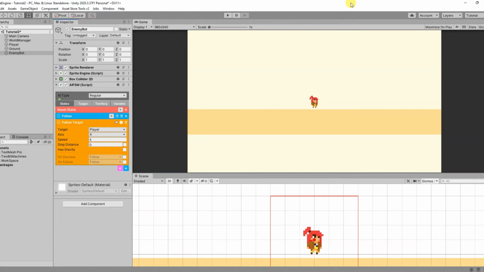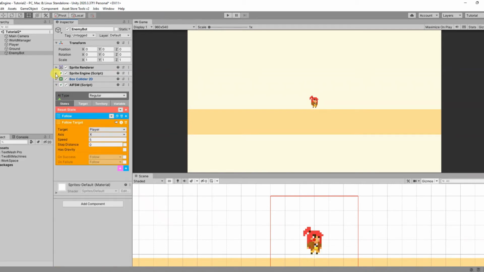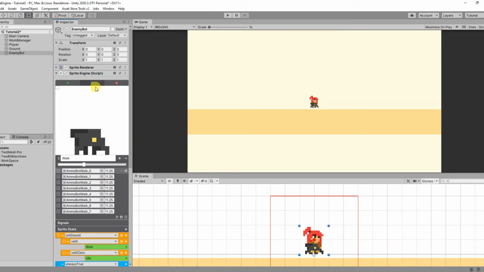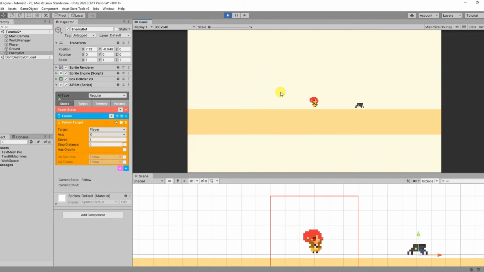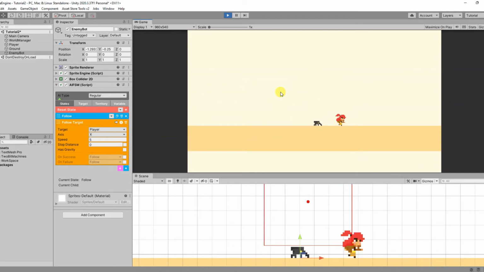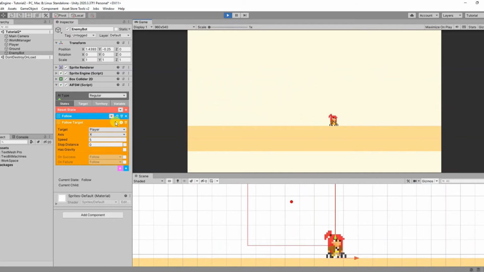Okay, we'll now reposition the bot in the scene. Make sure Box Collider 2D has this size and offset. We'll play Sprite Engine to set sprite renderer. And we'll now go into play mode. We can see the AI following the player. And just for fun, we'll change the target to mouse and see the AI follow the mouse.